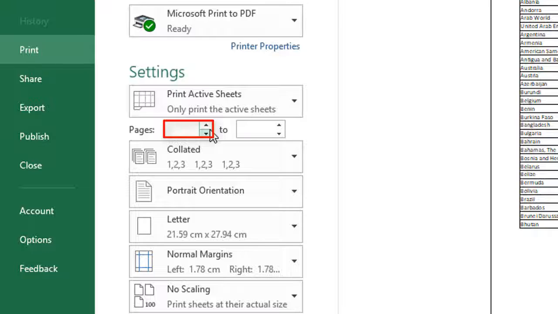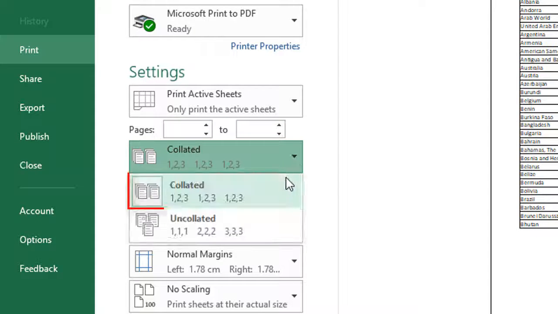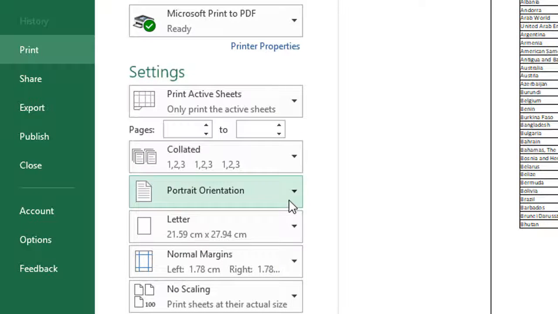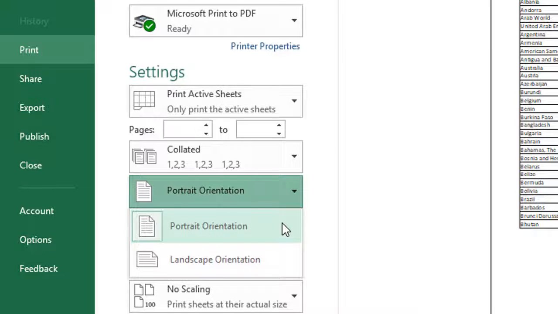We can provide pages from and to. We can go for collated, that is printing entire documents in sets, or uncollated printing, that is printing each page in sets. We can select orientation, that is portrait or landscape.